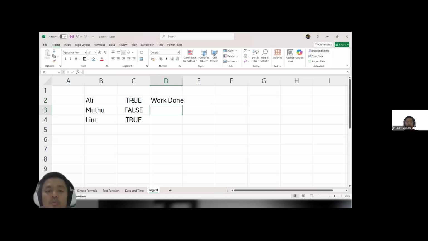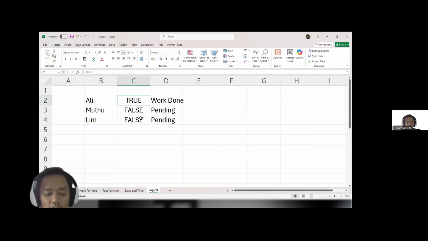Enter. Work done. When I drag this formula down, Mutu is pending. Okay, let's say Lim, he got FALSE. Pending. Ali, also FALSE. Pending. Let's say he typed something else, like "Siap kerja", for example. It shows an error. We only need FALSE and TRUE only.